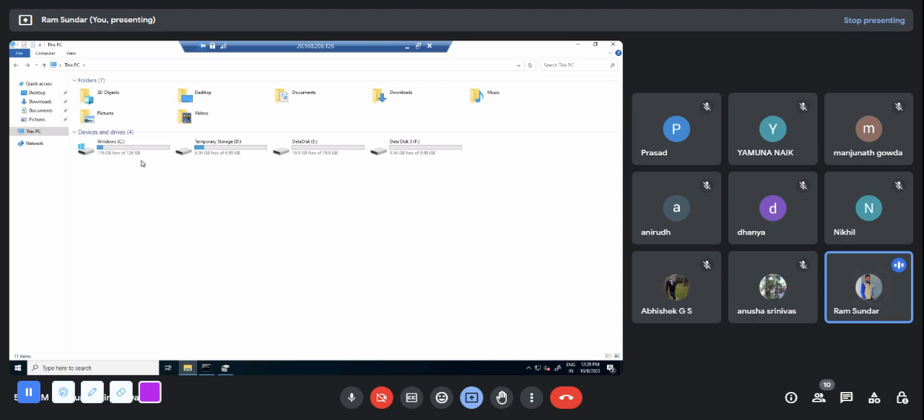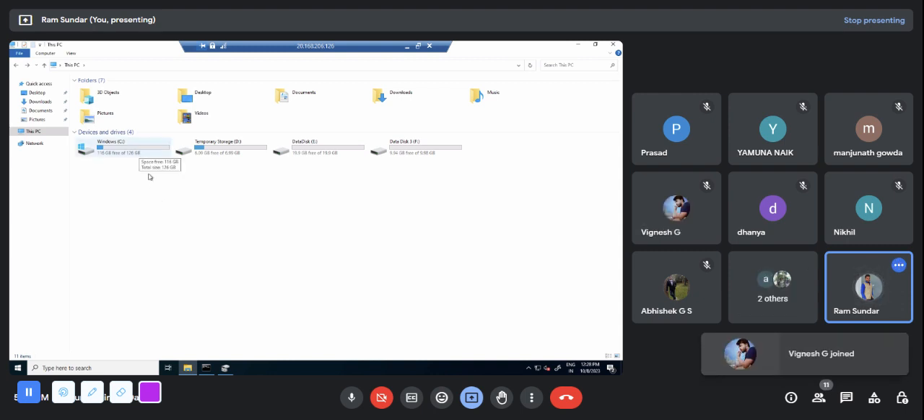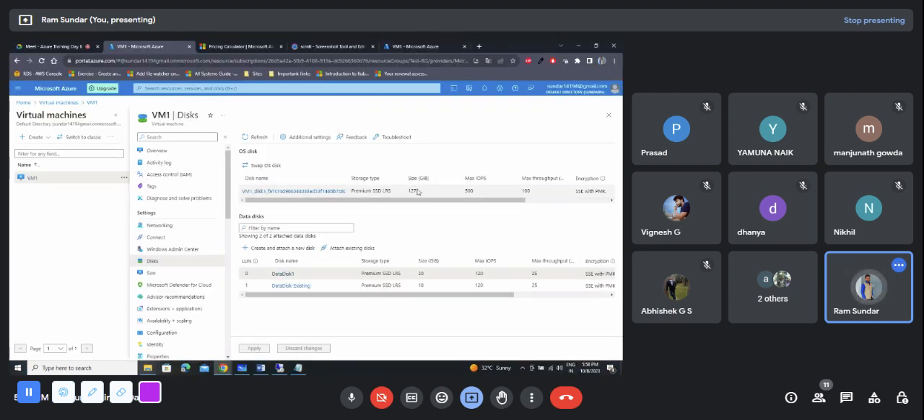Okay, here it is showing 126 GB. The sum of the spaces are allocated for fatal memory. That's why it is showing as 126 GB. At the portal level it will show 127, but the actual size of the disk is 128 GB. Technically it will show 127, but the actual size is 128 GB only.